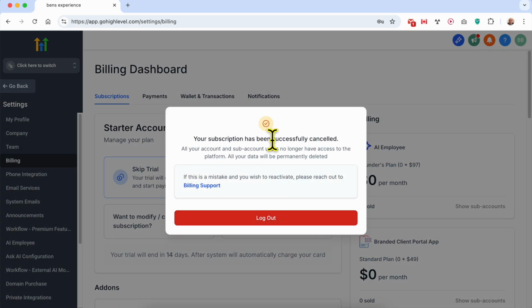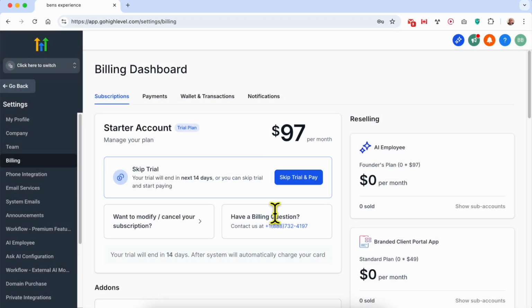Your subscription has been successfully cancelled. All your account and sub-account users no longer have access to the platform. All your data will be permanently deleted. If this is a mistake and you wish to reactivate, please reach out to billing support. Click on logout.